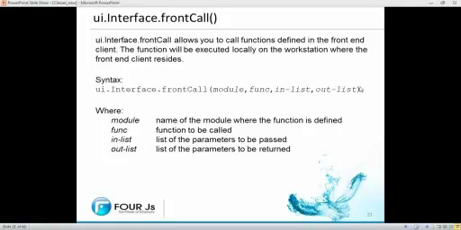So when you call this front call method, you're going to have to pass it the name of the module where you've defined your functions. You have to tell it what function you want to execute. And then you can also, of course, pass it parameters for the function that you're calling if it requires parameters. The out list is a list of parameters that get returned from the front call function. So it's a unique method where you can call functions from an existing module that you create.